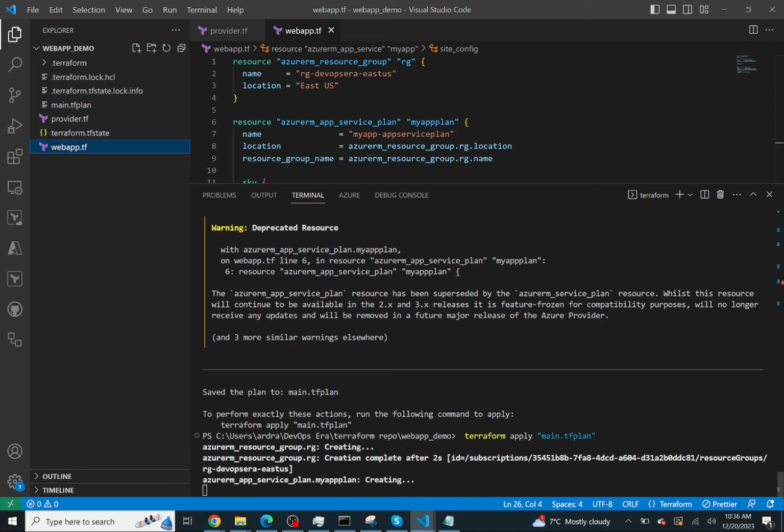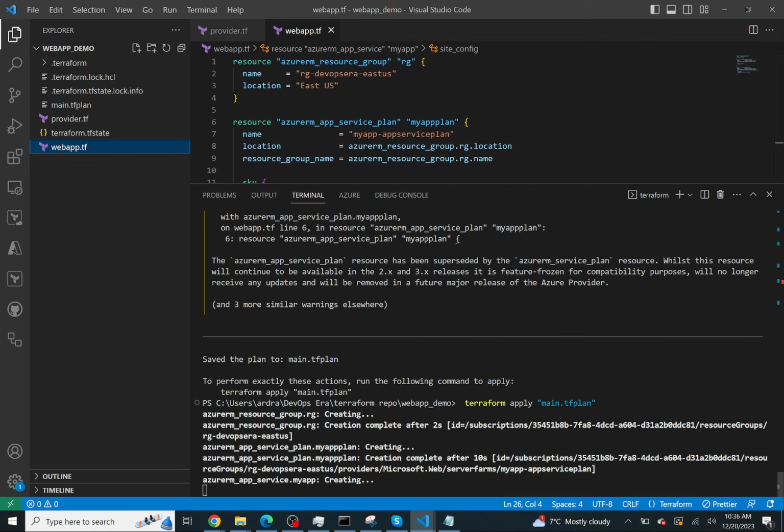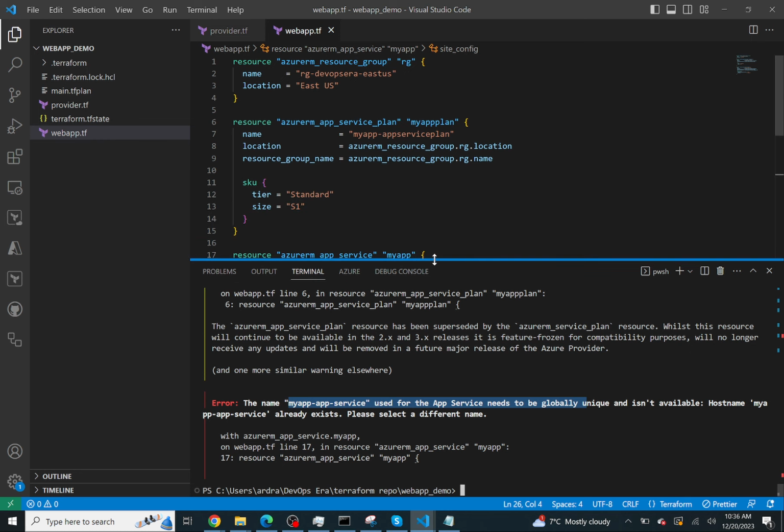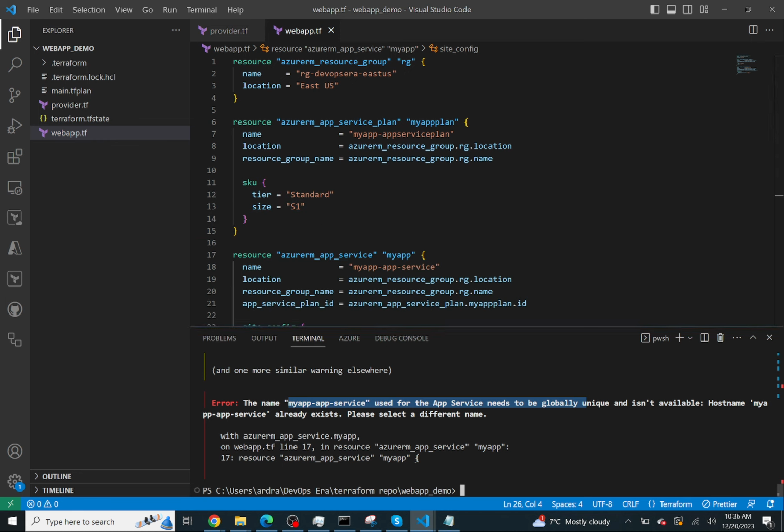This will basically be useful when you have multiple resources. So here we got some errors. The my web app name used for the app service needs to be globally unique. Okay, that makes sense. So we need to fix this, and let me go to webapp.tf line 17.